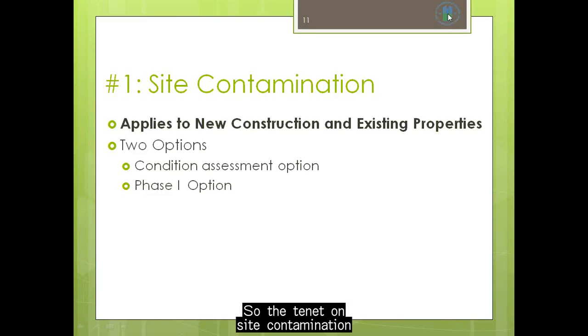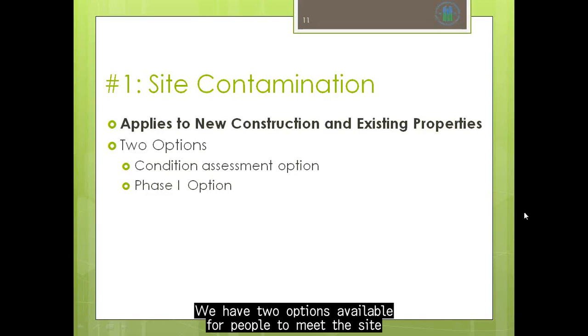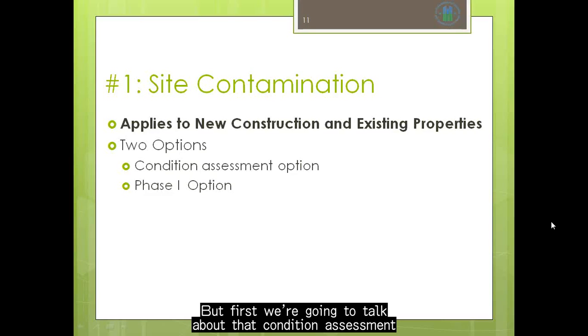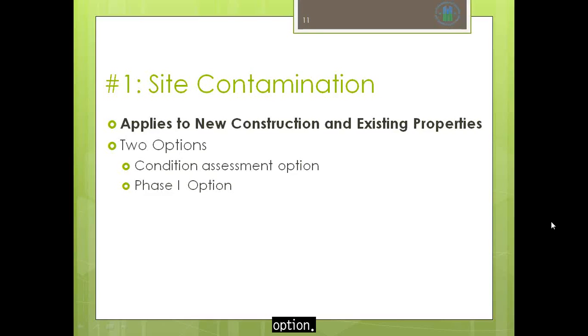Okay, so the tenet on site contamination applies to both new construction and existing properties. We have two options available for people to meet the site contamination requirement. The first is the condition assessment option, and the second is the Phase 1 ESA option. So first we're going to talk about that condition assessment option. Next slide, please.